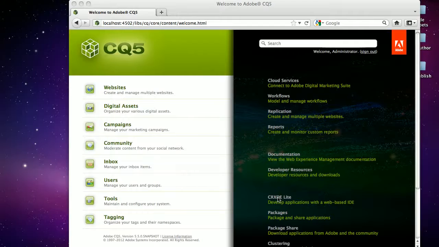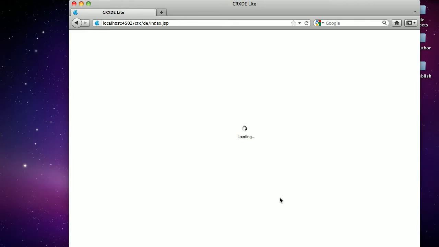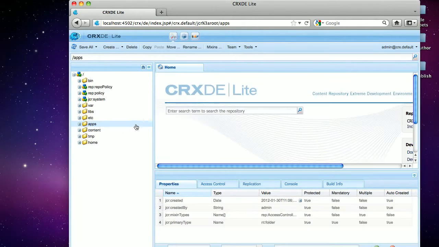The first thing that you do when you start building a website utilizing CQ is you simply create a project. So we're going to create a project, and we're going to use CRXDE Lite that we examined in the last video to actually build out this project. So here I am on the front page of CQ5, and I'm just going to click on CRXDE Lite here. And this is going to open up the browser-based integrated development environment.